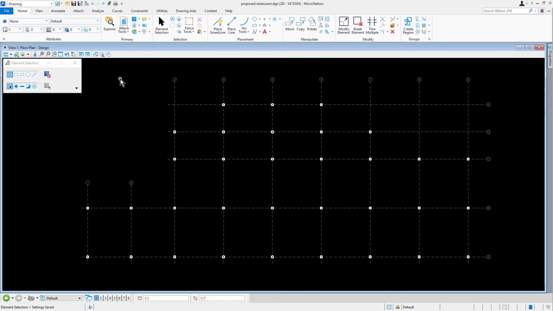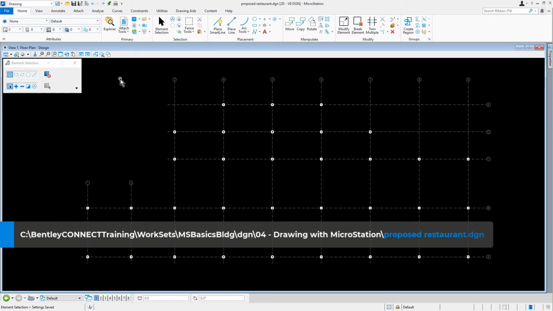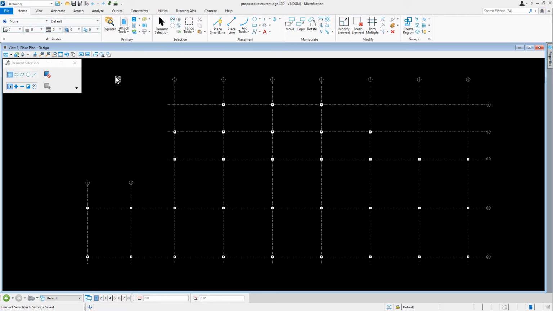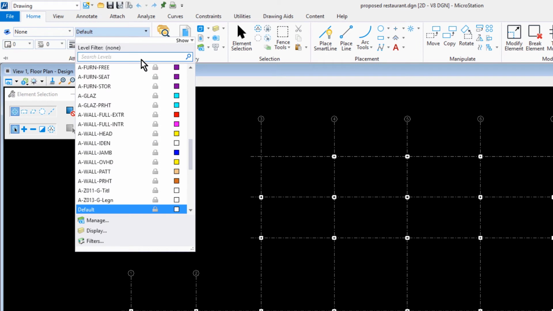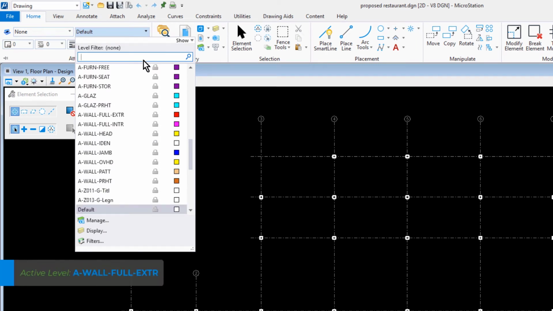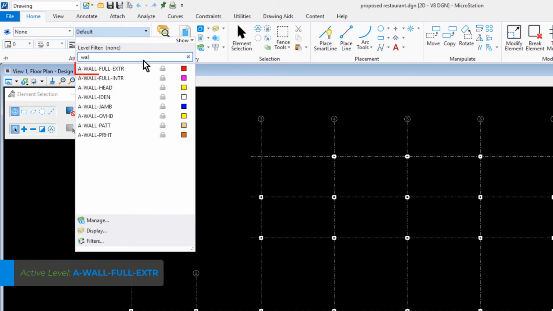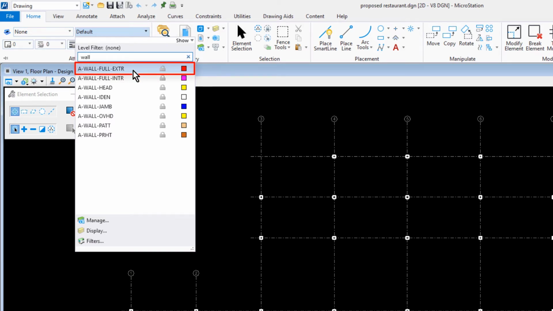So let's begin by opening the proposed restaurant DGN file. This can be found in the 04 Drawing with MicroStation folder. From the Home tab of the ribbon, in Attributes, we'll first start off by setting the active level to A Wall Full EXTR. The level picker is used to set the active level that new graphics will be placed on. In this case, those graphics will be used to represent exterior walls.